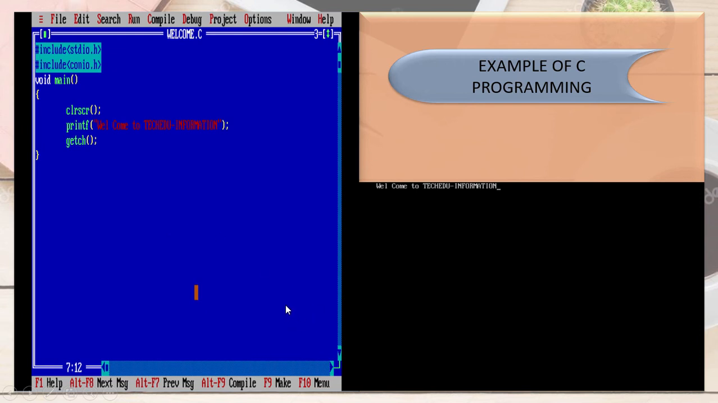So here is the program. The main method is declared, opening curly bracket, clrscr function is used. And remember one thing, in a C program, each statement is terminated with a semicolon. So every statement in our C program is always terminated with a semicolon.